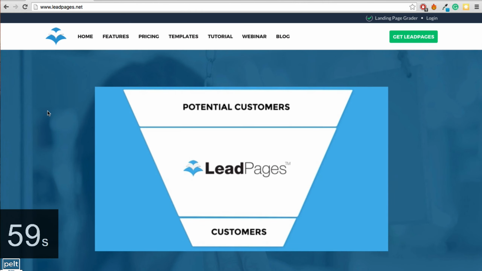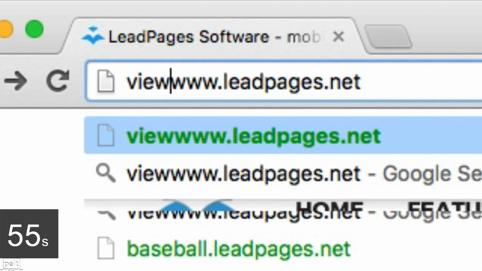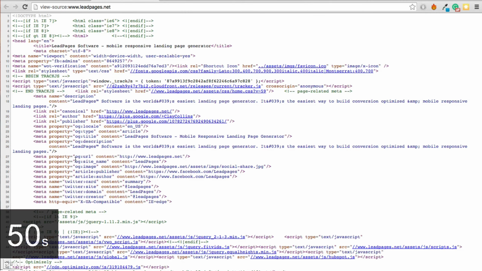The first step is to view the source code of this page. To do that, in front of the web address, write view-source followed by a colon and hit enter. If this code doesn't make sense to you, don't worry, it doesn't need to.